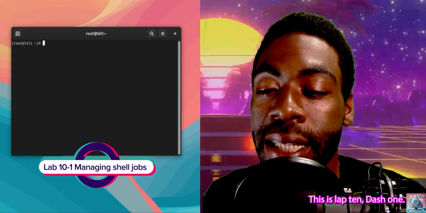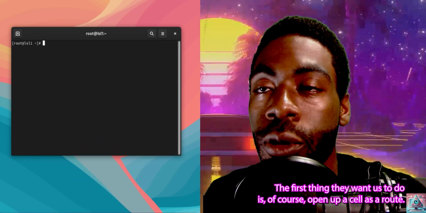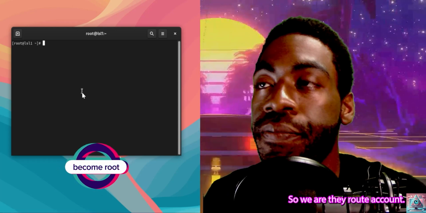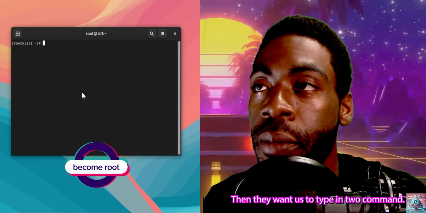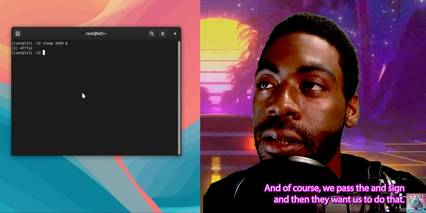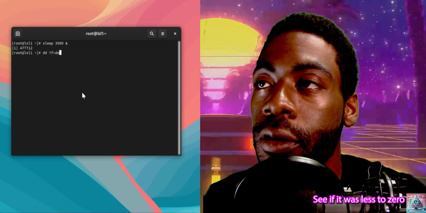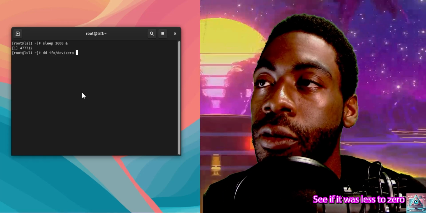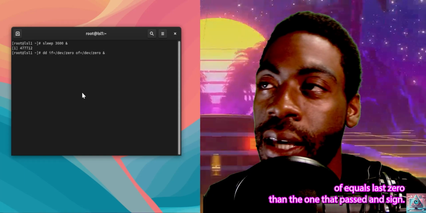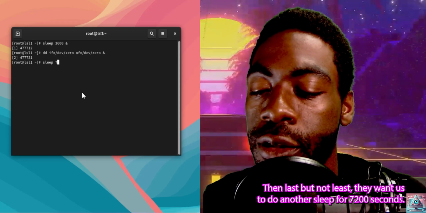This is lab 10-1, managing shell jobs. The first thing they want us to do is, of course, open up a shell as root. So we are the root account. Then they want us to type in some commands. The first is sleep 3600, and of course we pass the ampersand. Then they want us to do dd if=/dev/zero of=/dev/zero. Then they want us to pass the ampersand. Then last but not least, they want us to do another sleep for 7200 seconds.